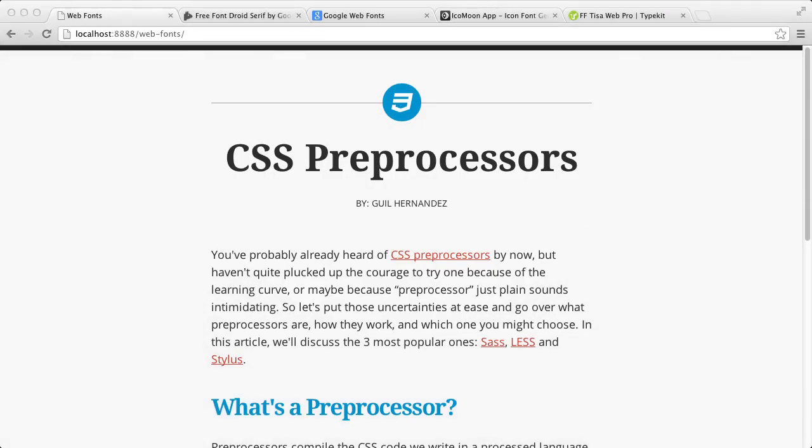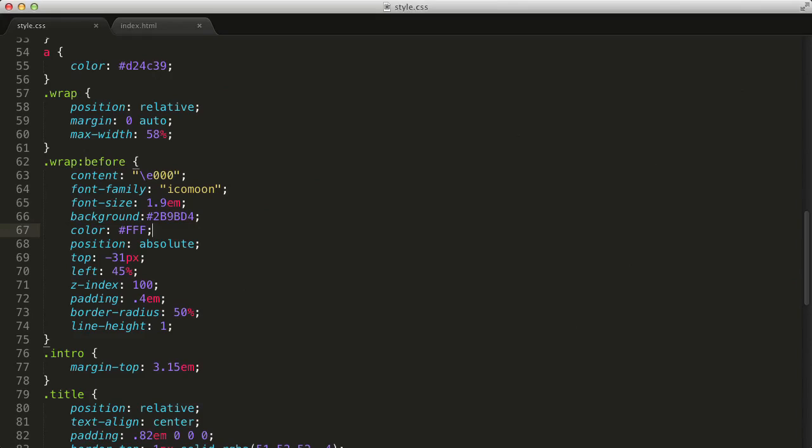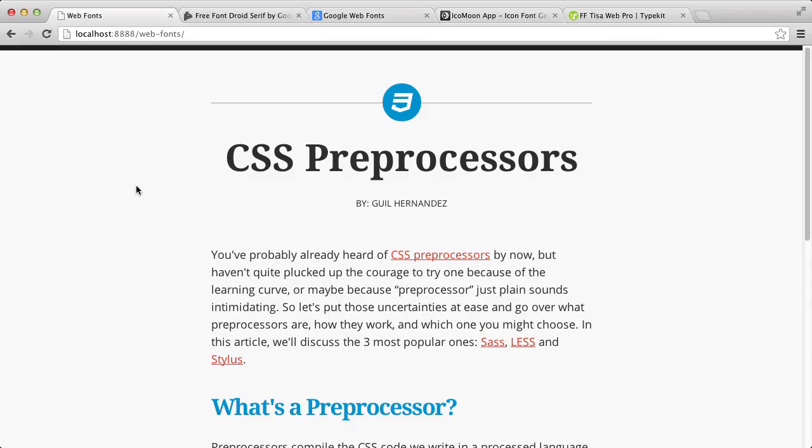And if we need to change it to the HTML5 icon, all we have to do is change the Unicode characters and the content value here. And we refresh that, and there's our new HTML5 icon.